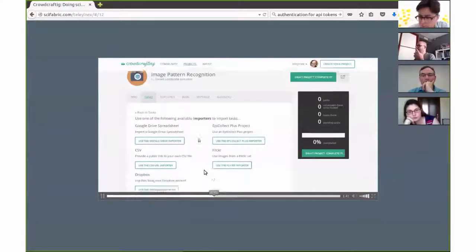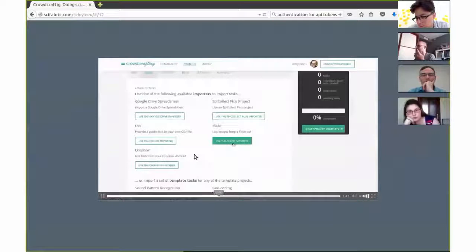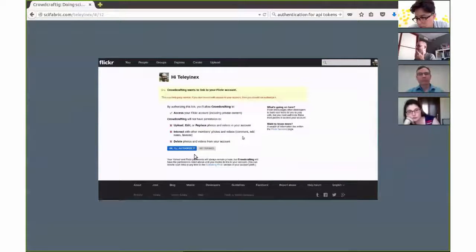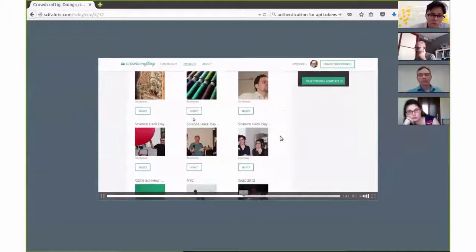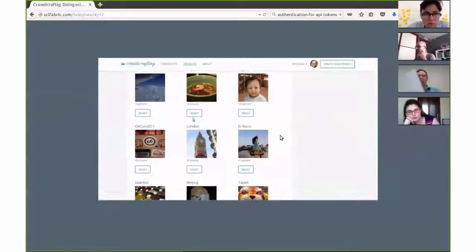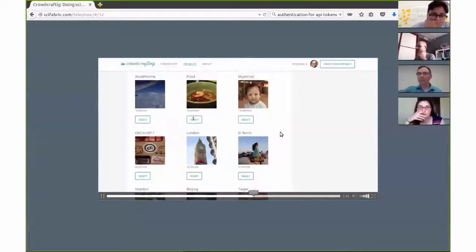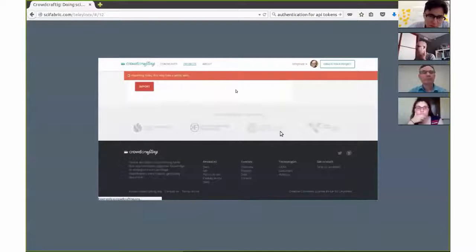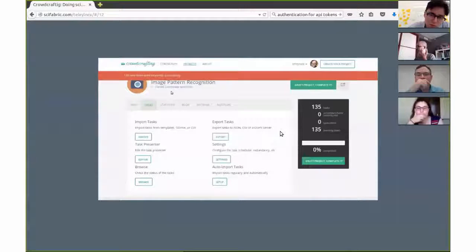And then the cool thing is, for example, we have integrated this with Flickr. They give you 1 terabyte of free space. So for example, I can log in to my account and I can choose pictures from one of my albums. I don't know which one I choose. I think I choose one with 100 something pictures. Then you click import, and automatically all those pictures are imported into your Crowdcrafting project.